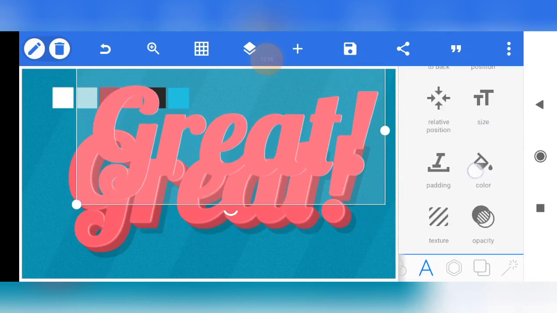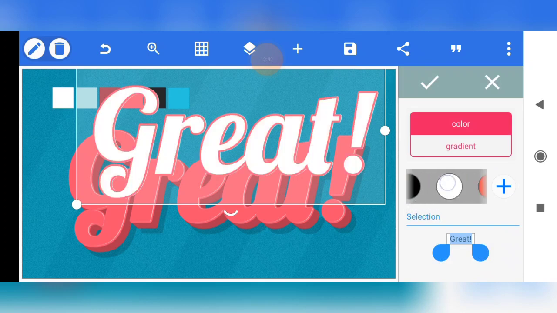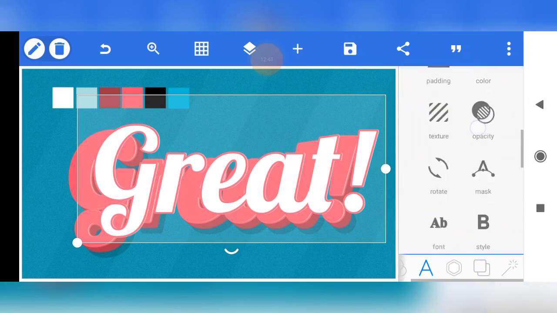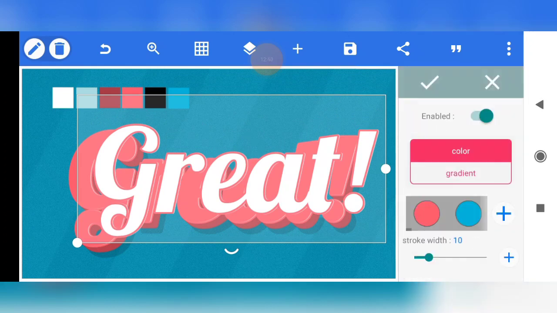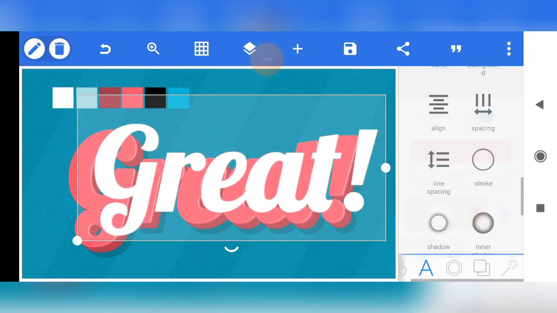Now change the color to white. Click on color and change the color to white, just pure white. Look at it. Change the color to white and change the stroke color. Go to stroke and reduce the stroke width to 4. Then change the stroke color to white too.